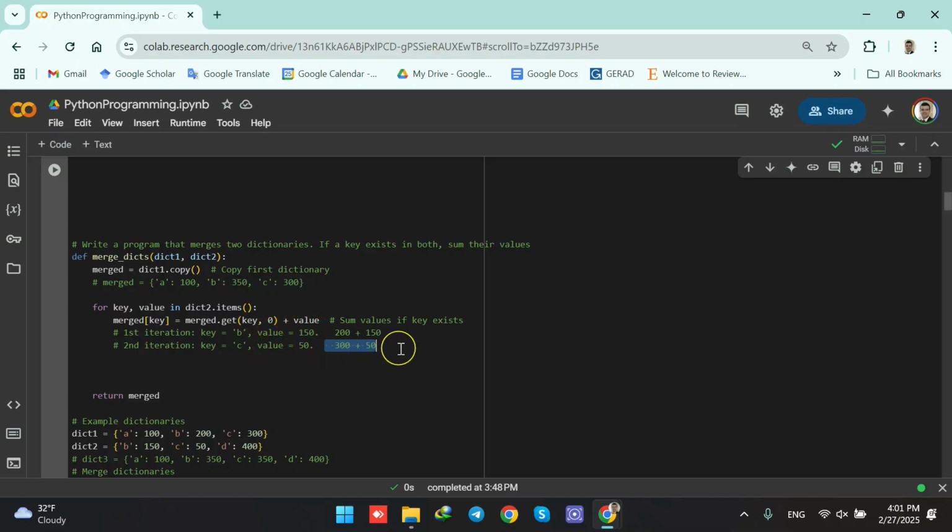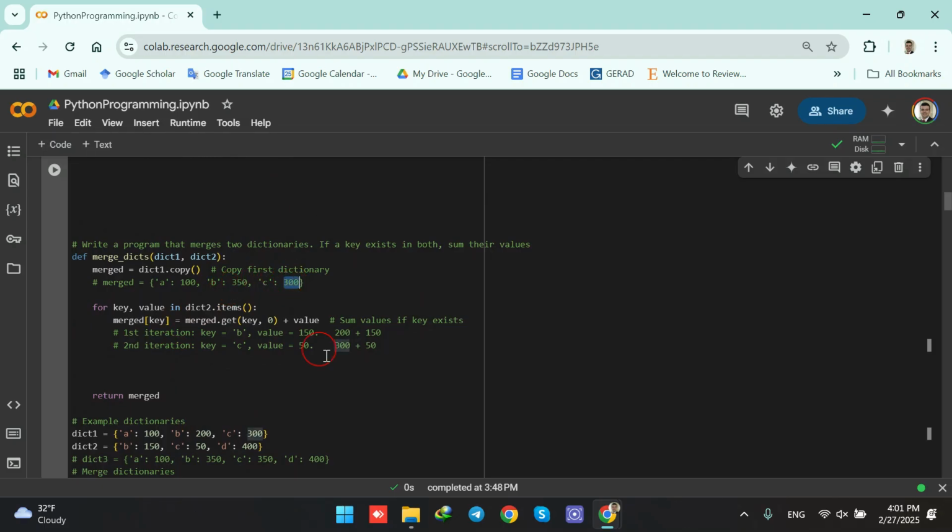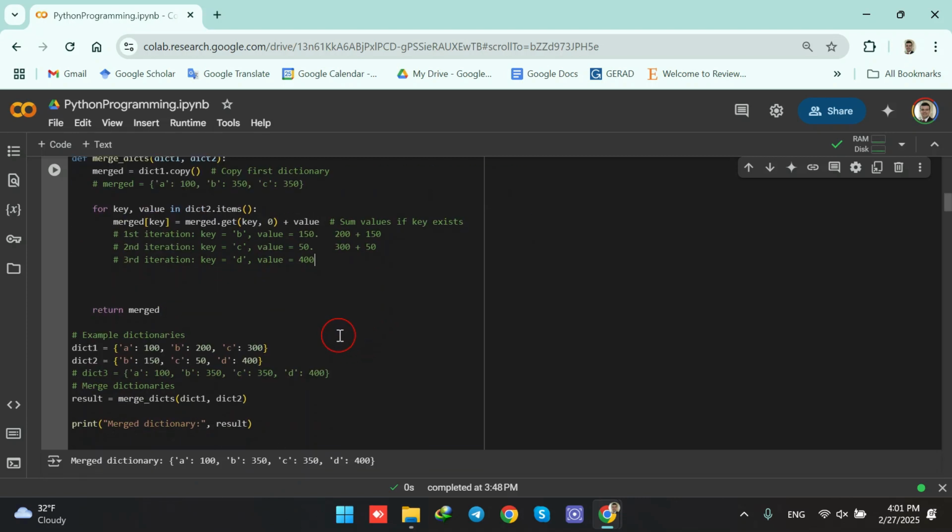So 300 plus 50 will be 350. Now it is going to be updated to 350. And in the last iteration, the third iteration, we have key equals D, value equals 400. So in dictionary 2, in the last iteration, the last pair is D 400.